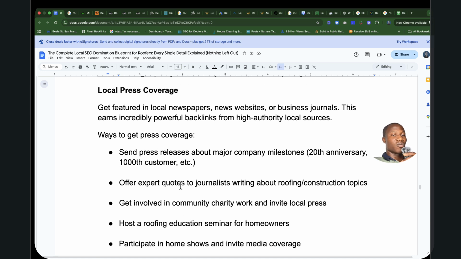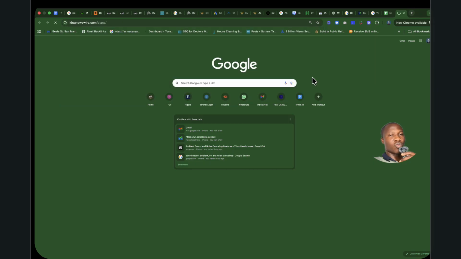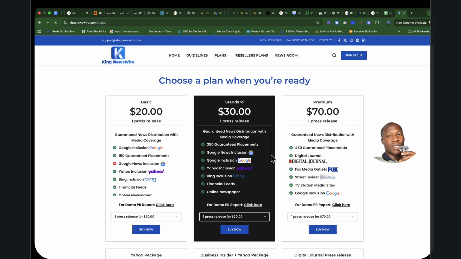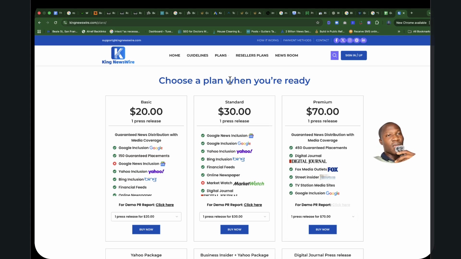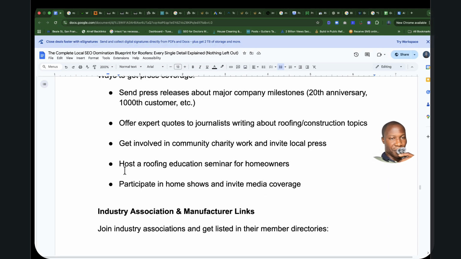Another option is local press coverage. You could also issue a press release. A very popular one is King's News Wire. They offer press releases, and I often use this one. Any of them is quite okay, but I prefer this one, at $70. But we are running a promo and we can offer you this service for $50. That is $20 off if you are going through us anyway.